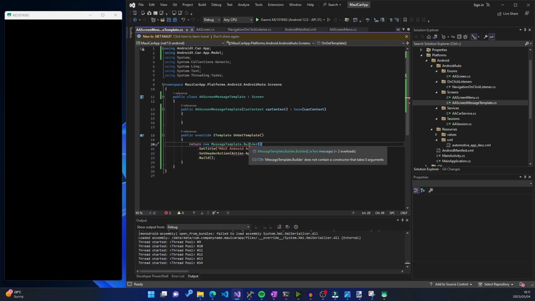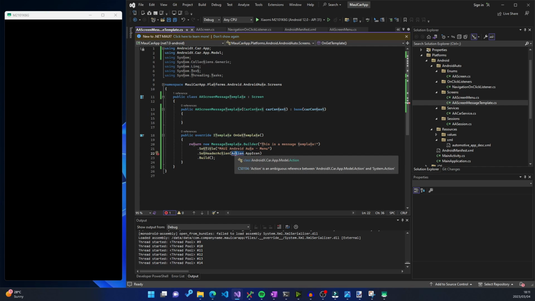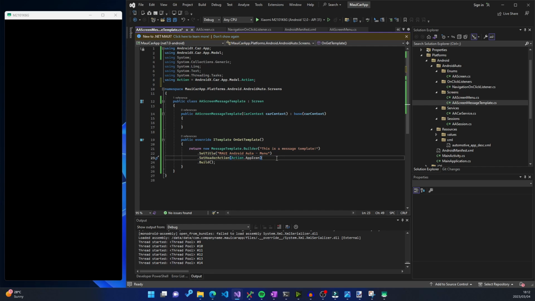And it's complaining because this builder expects a message in the parameters here. So we can specify our message here for the message template. So this is a message template. There we go. And it's complaining that it doesn't know which action to use because there's more than one that implements it, and we want the car app action.